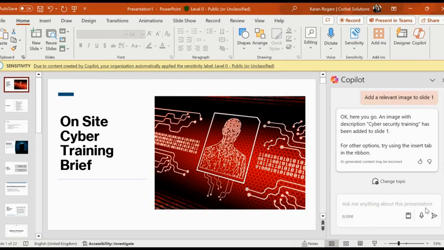And there we go. Within about 10-15 seconds, it's added an image, it's resized everything on the slide. So you can really see how easy it is there to produce quite a powerful PowerPoint presentation.